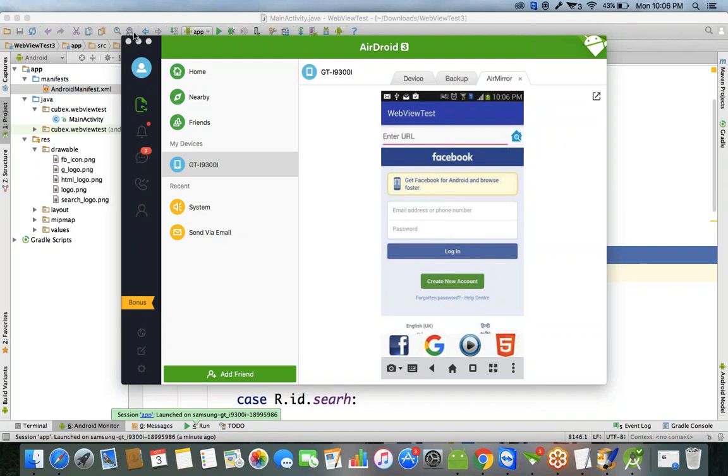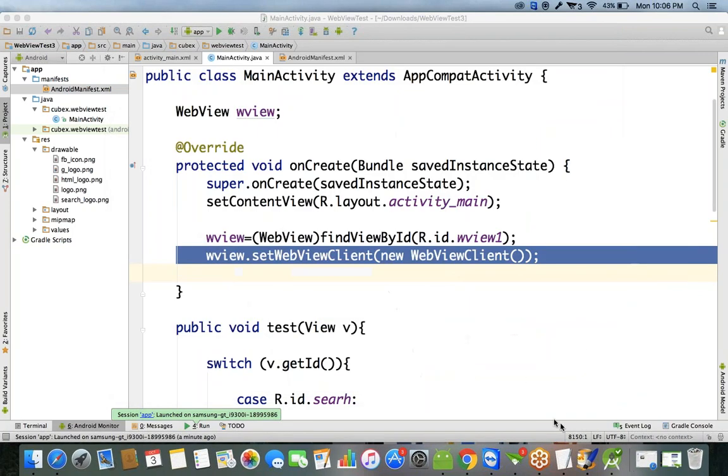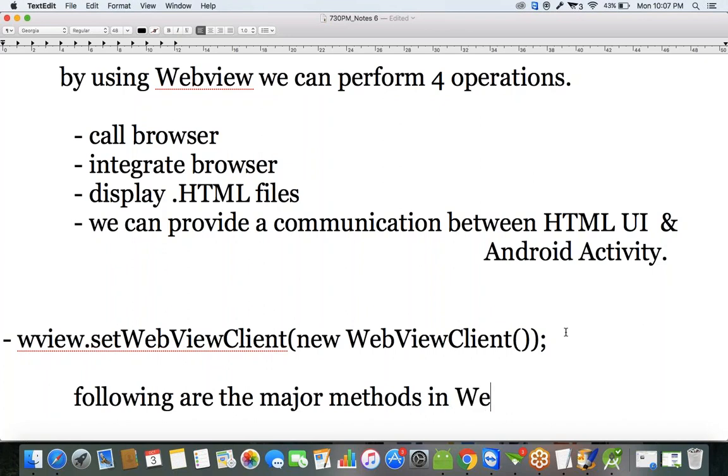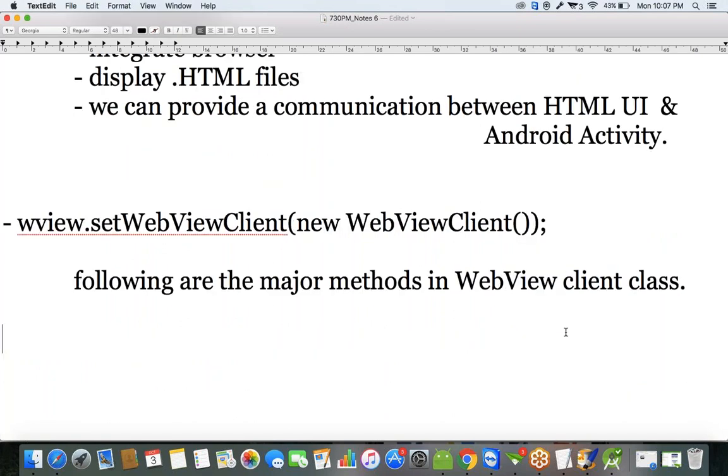See here, following are the major methods in the WebViewClient class. Once you set the WebViewClient object, the web page will be displayed on the WebView component. And next, there are three major methods in the WebViewClient class.